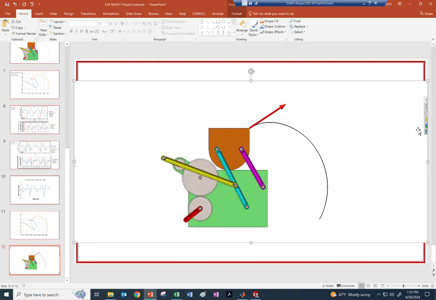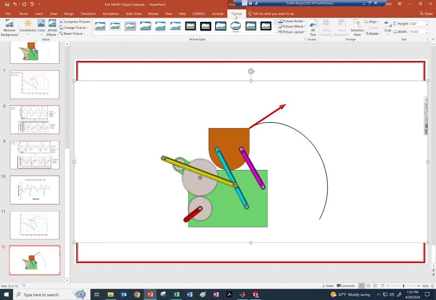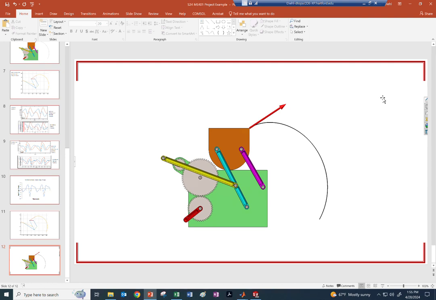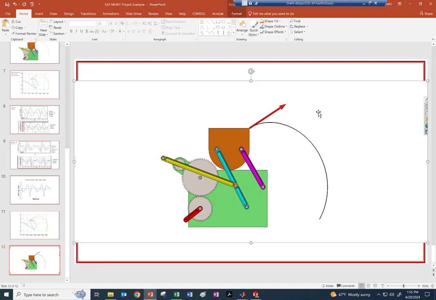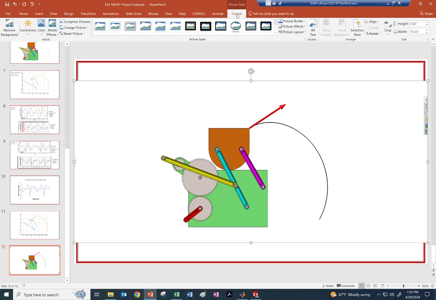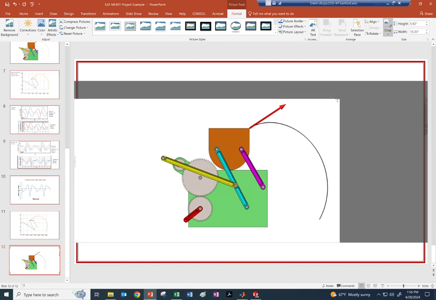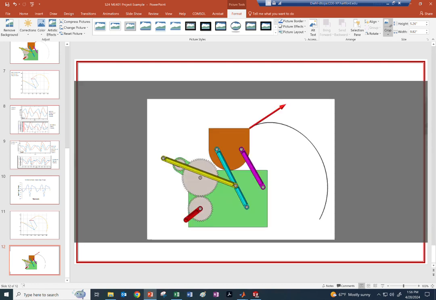But there's some stuff in here that we want to get rid of. In case you weren't familiar, click on the image. Here's the conditional formatting thing. Let me move it over to the side. Right here, Picture Tools comes up. You can go over to Crop and get rid of a bunch of things, like the blank spaces.